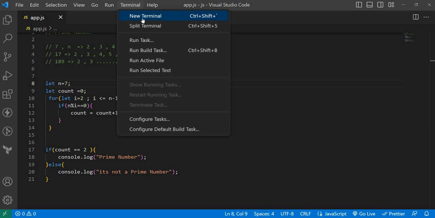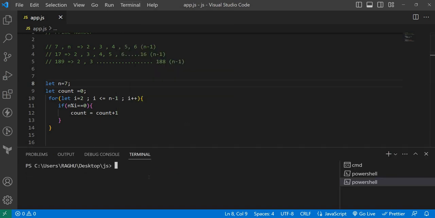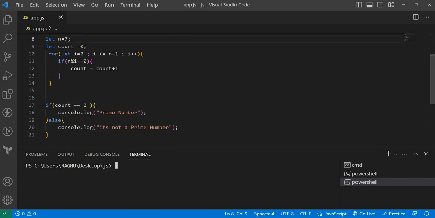So now let's see whether it is going to work properly or not. First of all, sir, you need to change the if condition. You have mentioned count equal to 2. Yes, it is 0. So now node app. So it's a prime number.